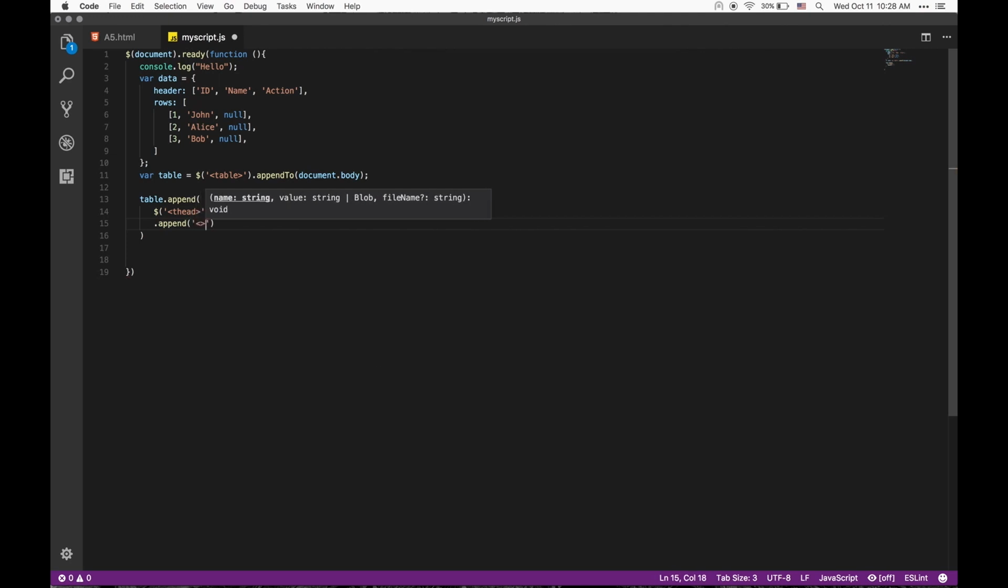So in this case, there would be tr, and again the same story. We use tr as the parent to the number of th elements. Okay. Now our th elements will contain these entries: ID, name, and action.